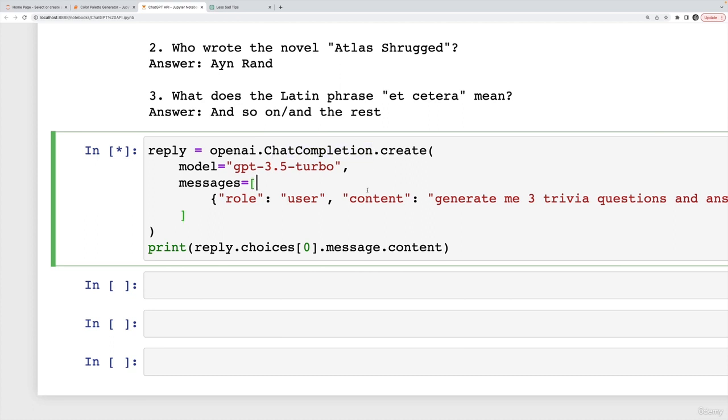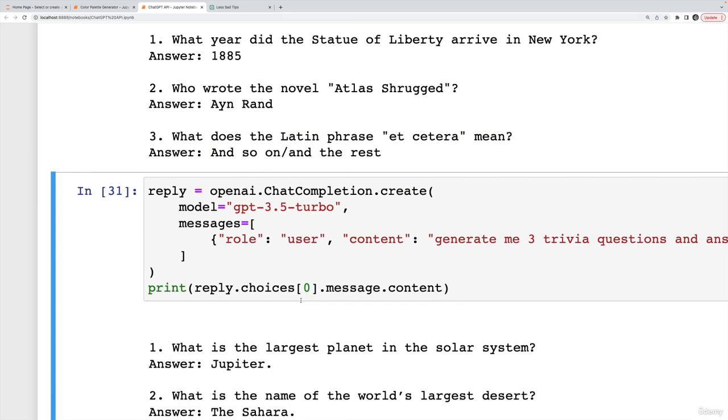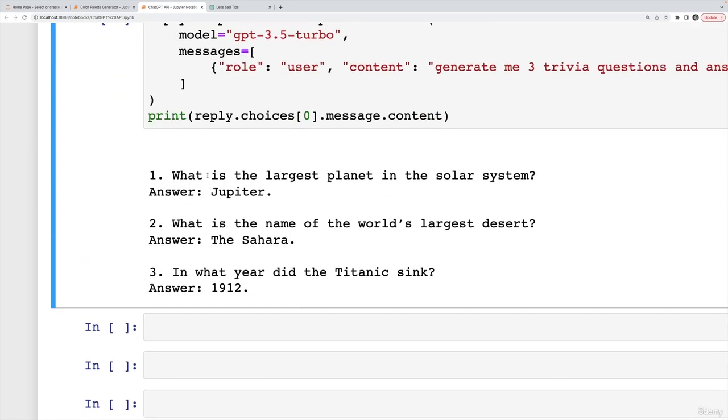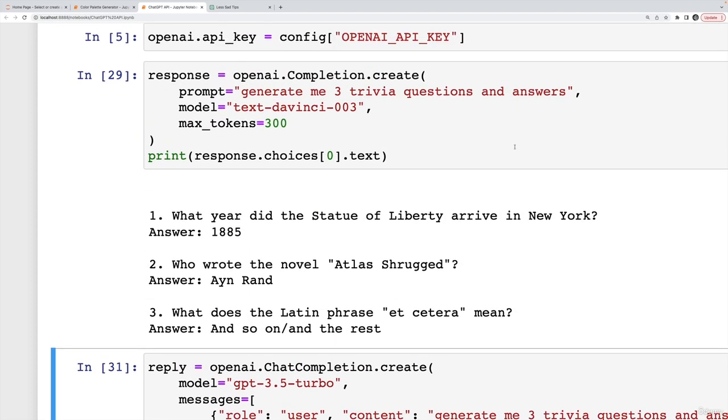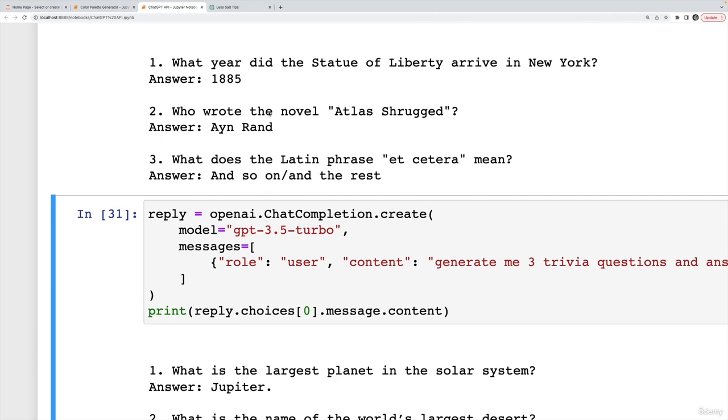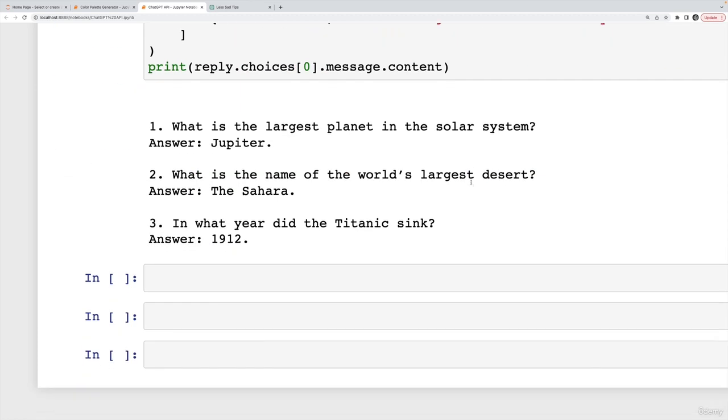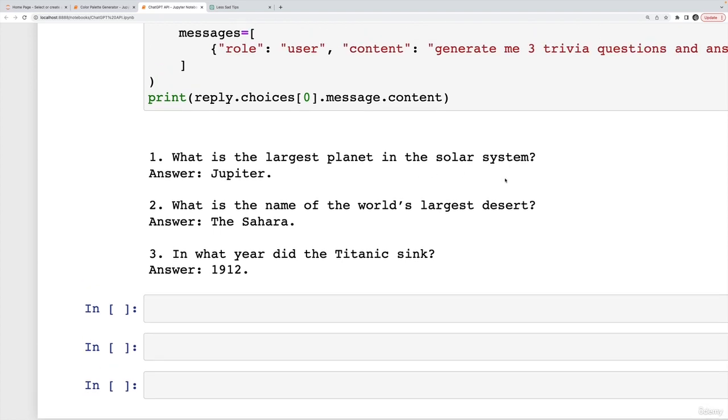And let's take a look at the results when this finishes. And here's our result. We get 3 trivia questions and answers. They're very different. I didn't prompt it in any way. I just said 3 generic trivia questions. So we can't really gauge the quality comparing them, but they seem comparable to me, right? Very good, simple trivia questions.